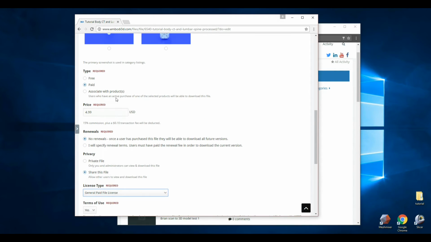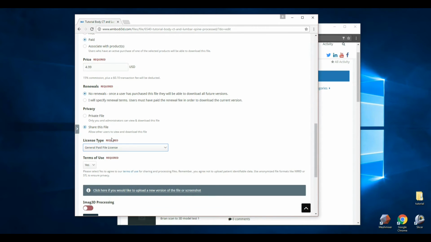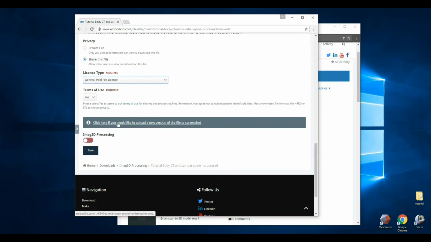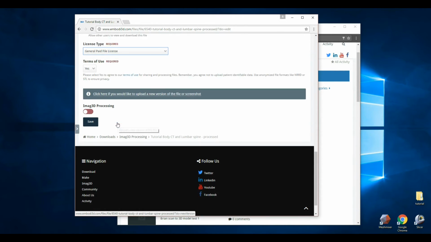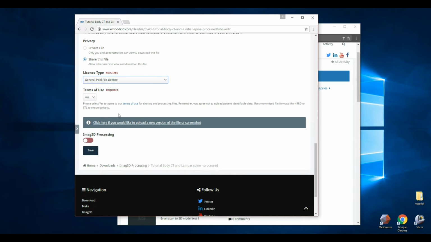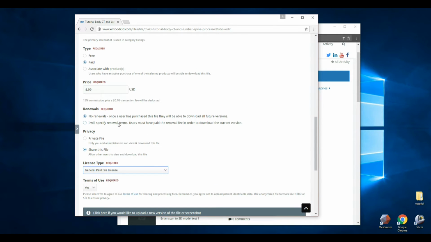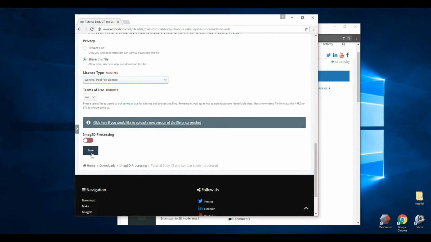And so now this is a file that's for sale for $4.99. If somebody purchases it, you will get approximately 85% of that $4.99, with a small transaction fee to cover the cost of the sale. People can buy the file with PayPal. So I'm going to click Save.